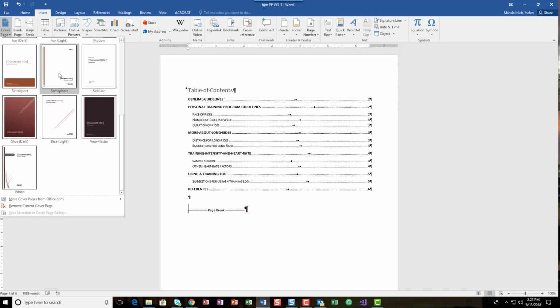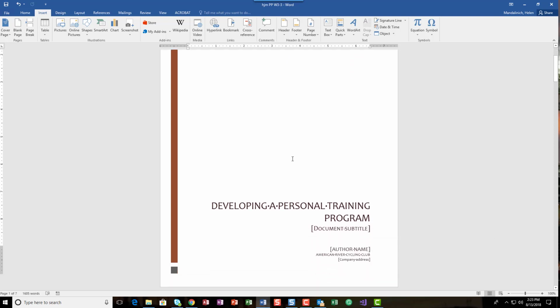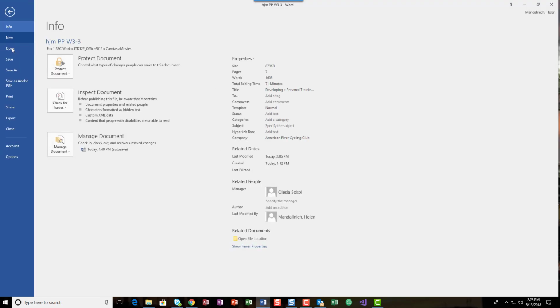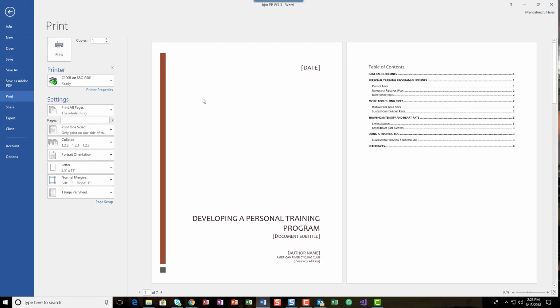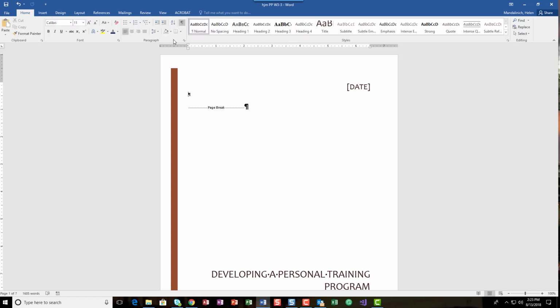Semaphore. Everybody know what a semaphore is? It's a signal. So we're going to do a semaphore. It's going to put in a cover page, and it is at the very beginning, right? So we've got some codes in here. I'm going to turn these off so I don't see that.